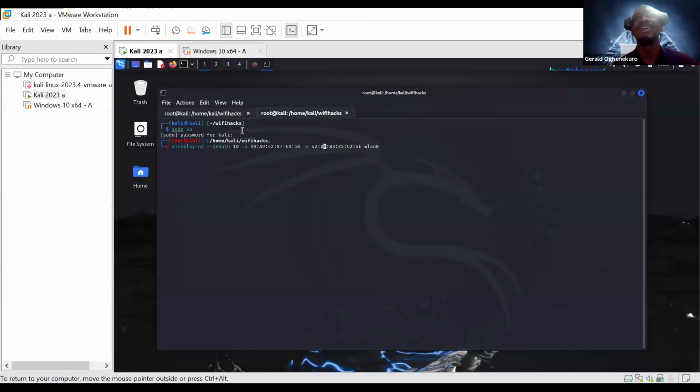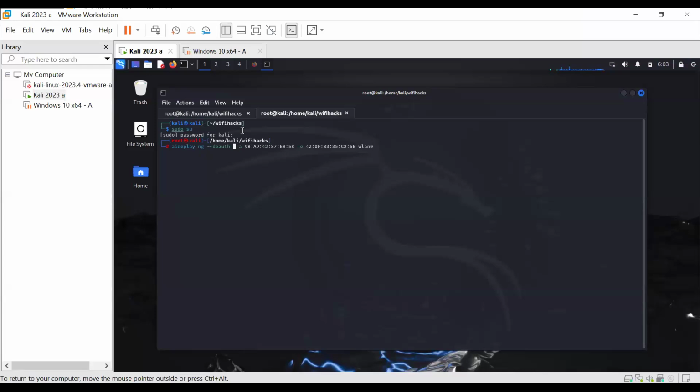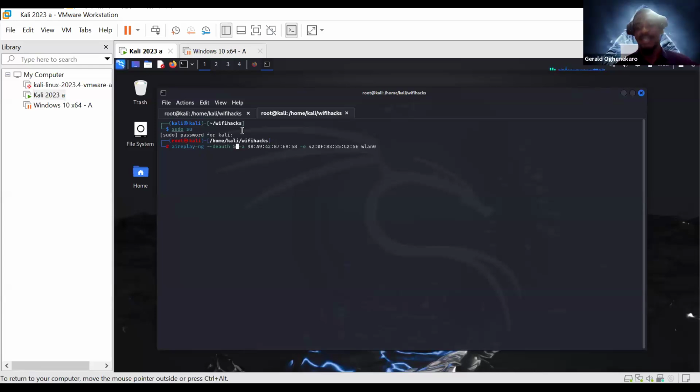Right, this is what I wanted, so I don't have to force myself to type it. Let's change this to 5. So this is the IP, this is the MAC address for my network, and this is the MAC address for my phone, and that's the interface WLAN.